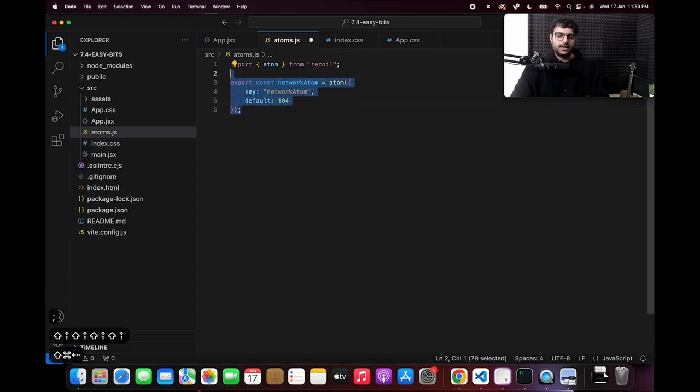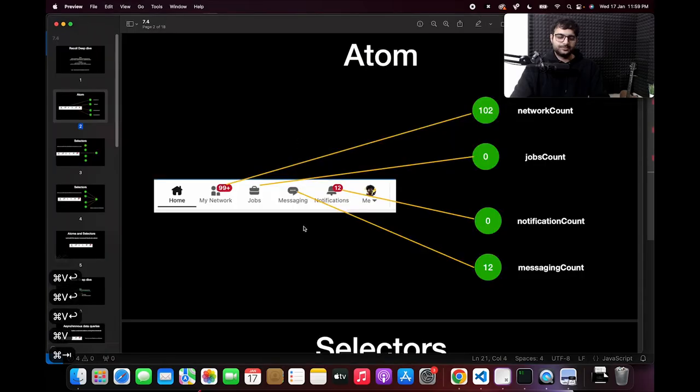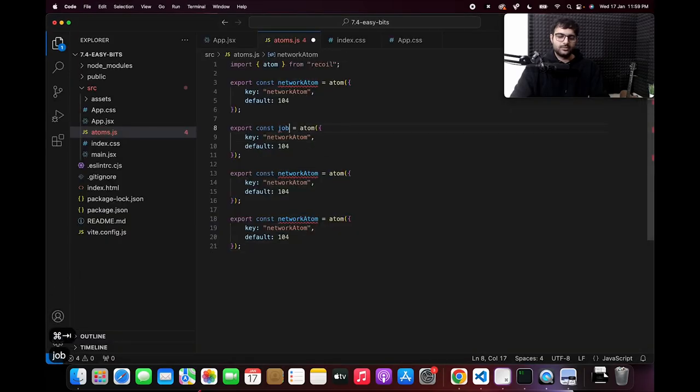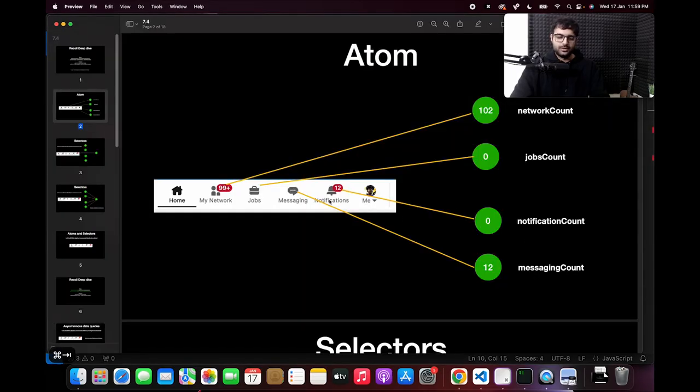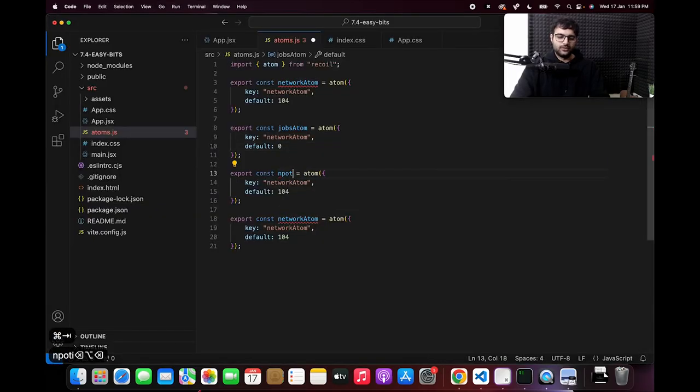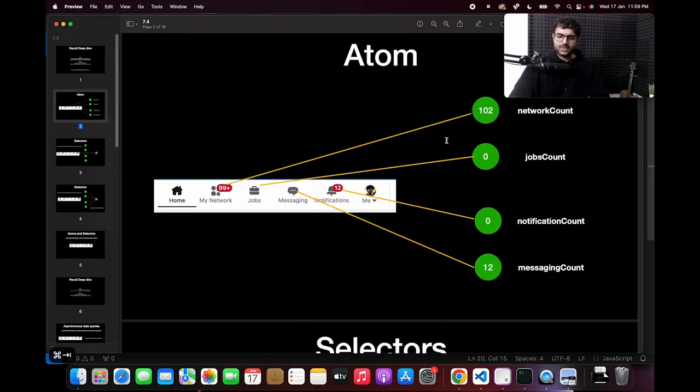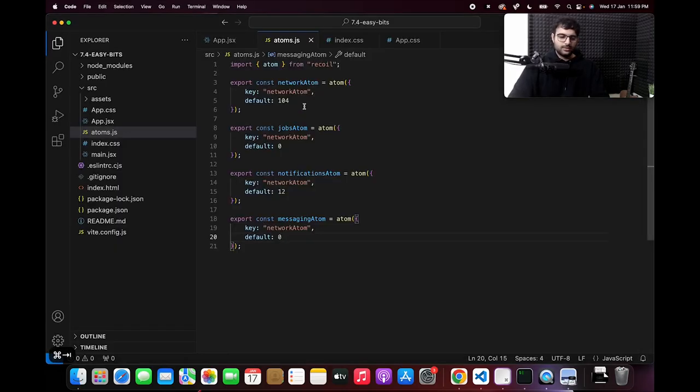And similarly, I can define 4 such atoms. Jobs atom, which is going to be 0. Notifications and messaging. So notifications atom, which is going to be 0. And then lastly, messaging atom. This was actually 12, and this will be 0. So these 4 atoms are these 4 green things right here: 102, 0, 0, and 12.